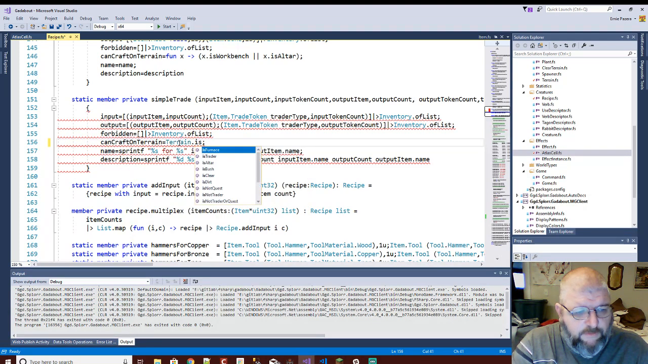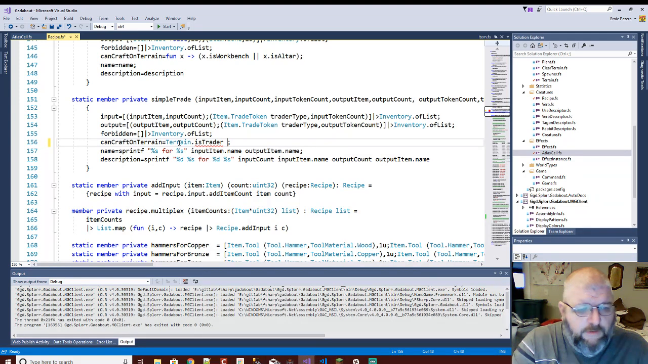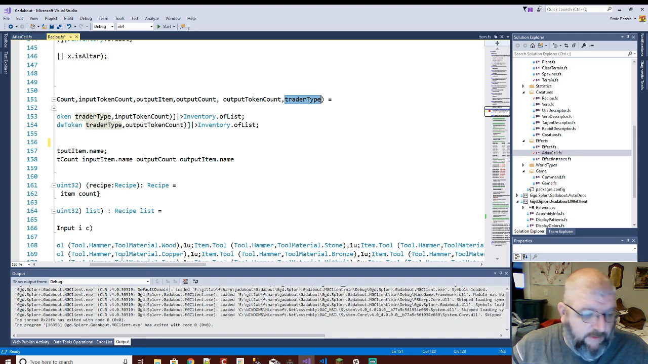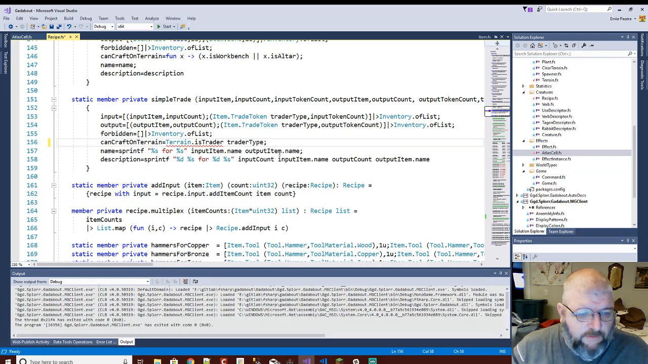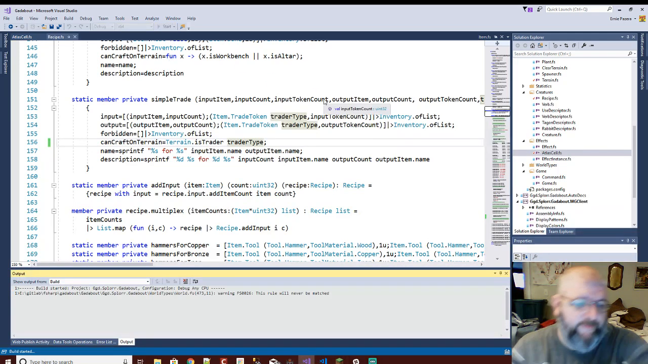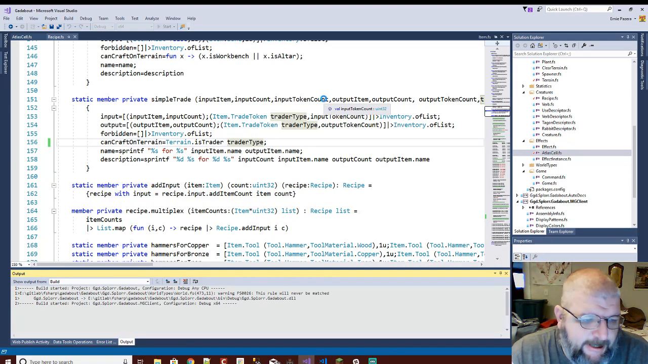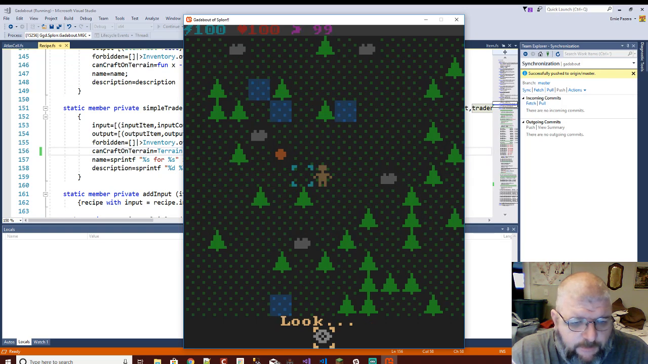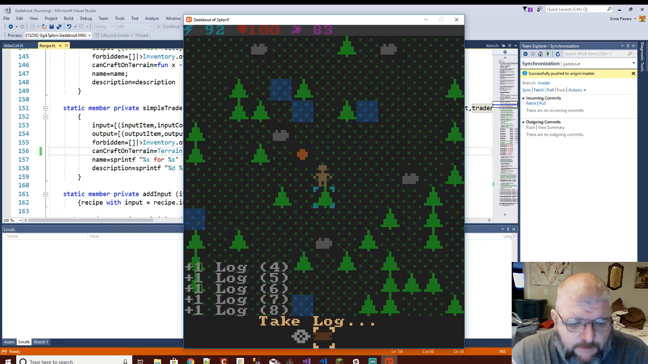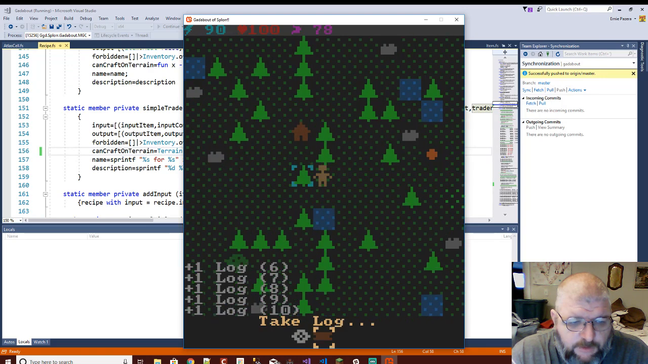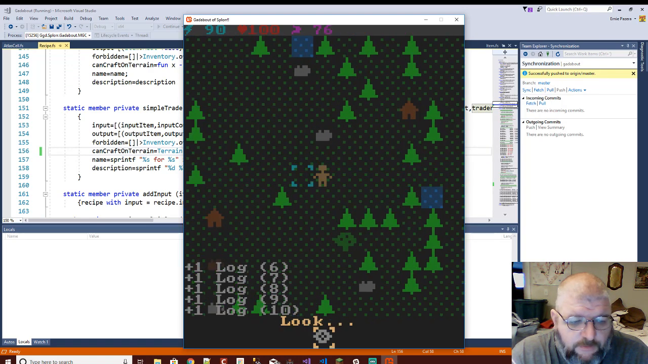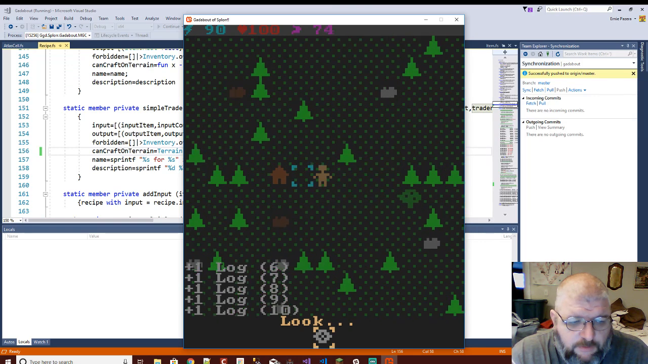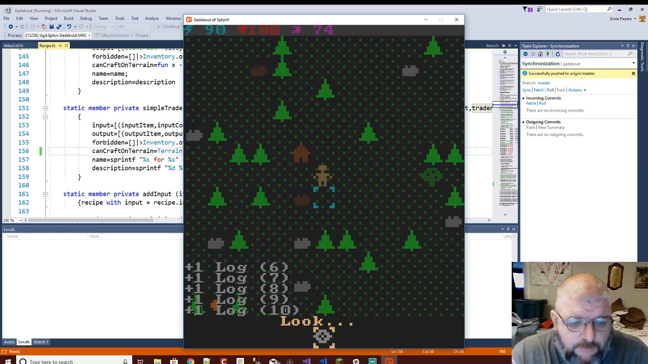Terrain is trader type, is trader, and where's my trader type? I totally did that wrong. Boom. Okay, that'll work now. That'll work. All right. Okay, that's my wood merchant. Well, so we can do those trades.